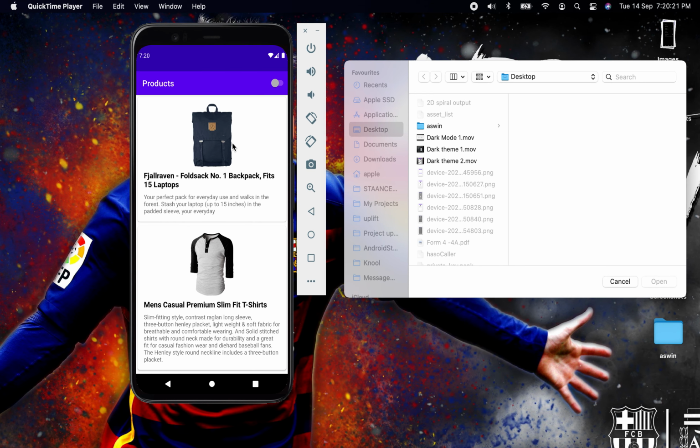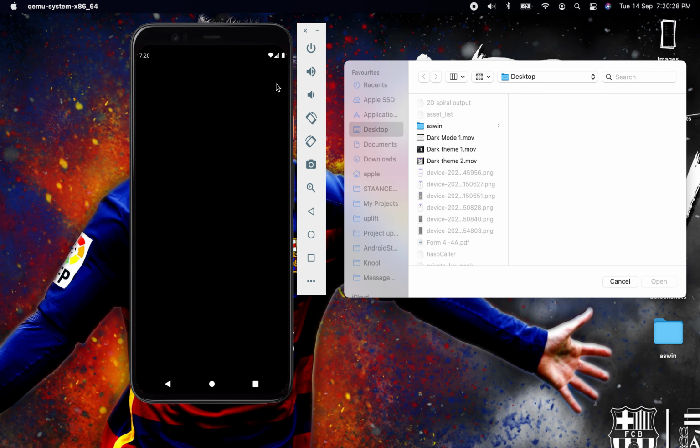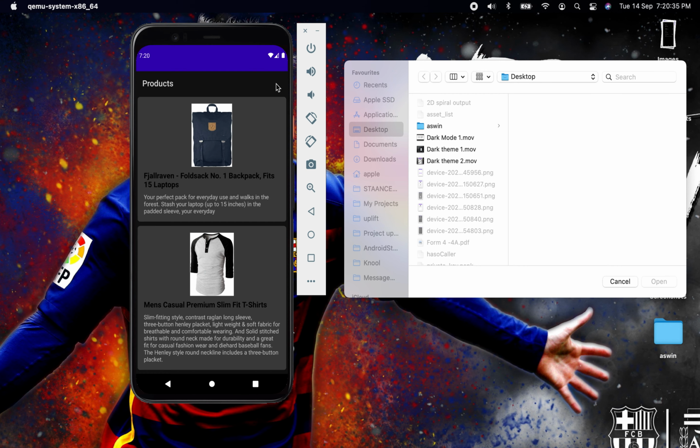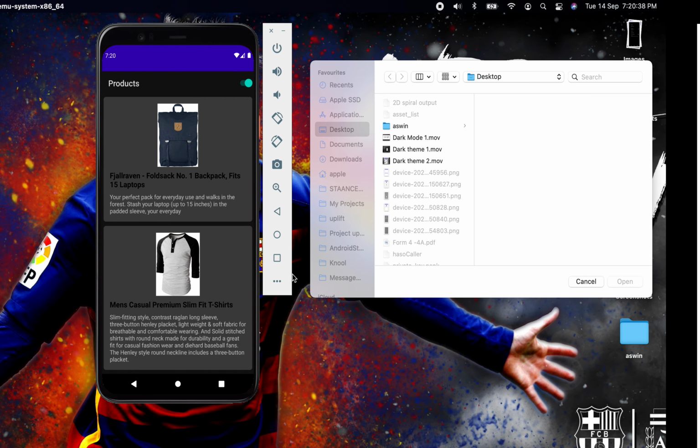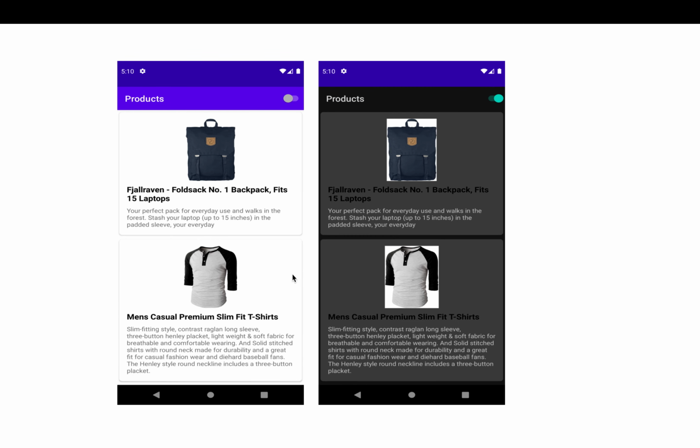In your app you can see the switch and you can switch between dark and light mode without changing the device theme. That's it. We have added support for system default dark mode as well as manually switching between dark and light mode inside our application.